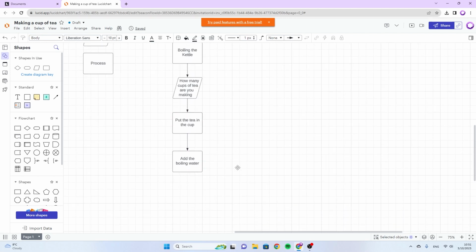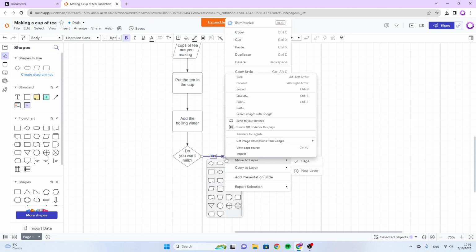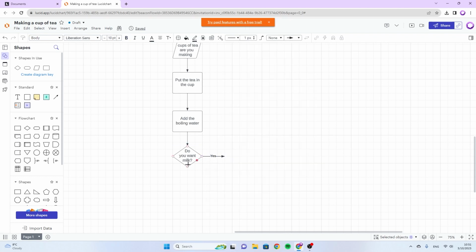Now we need to make some decisions. There's a couple of decisions we need to make. Decisions are the little diamonds, so they look like this one. The decision we've got to make right now is whether or not we want to add milk and whether or not we want to add sugar. Do you want milk? Excellent. And when we drag out now from this decision, you'll see that it will automatically get this yes. So we'll have a yes, and if we do want milk, we're going to add milk.